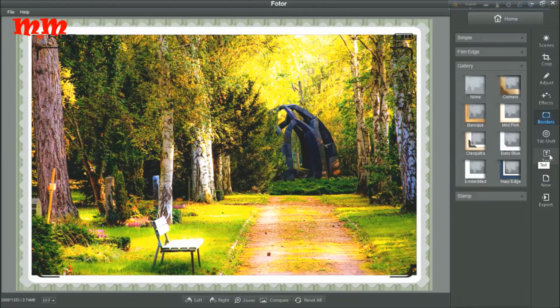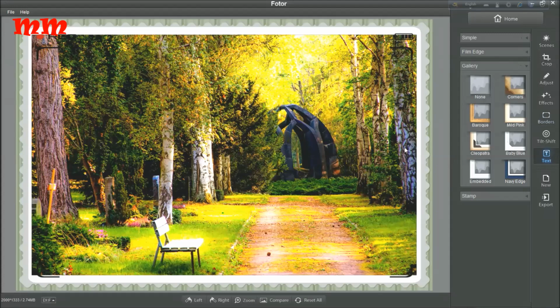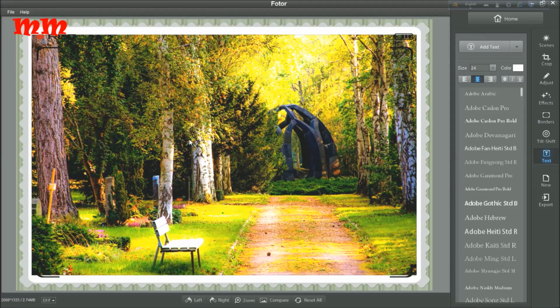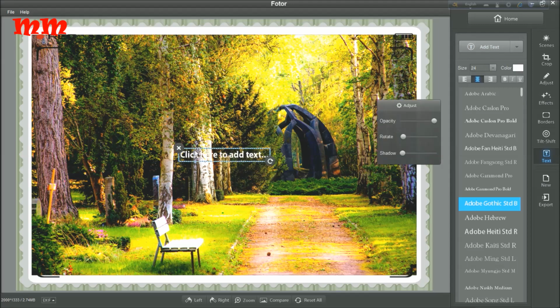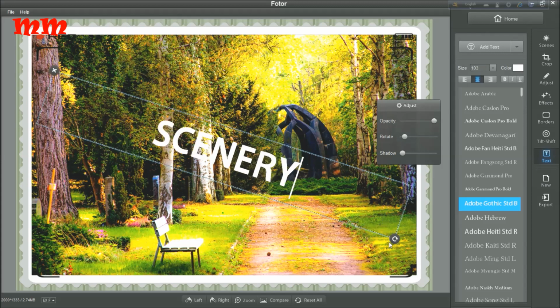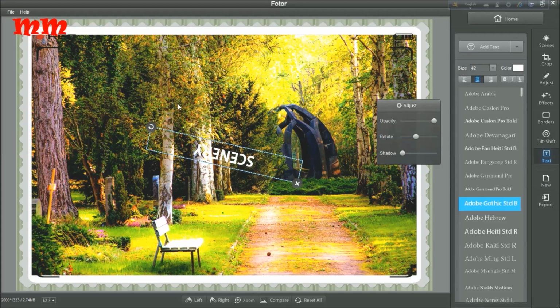Now I am going to introduce you to the text effect on photo. Very useful text effect here. See, the text is Adobe Gothic. Add text, see how it is added here. I am writing something here. I am writing scenery, S-C-E-N-E-R-Y, scenery. Yes, I am resizing it, scenery. See, I am going to move it on and on.